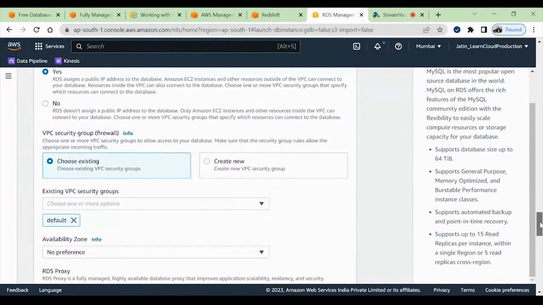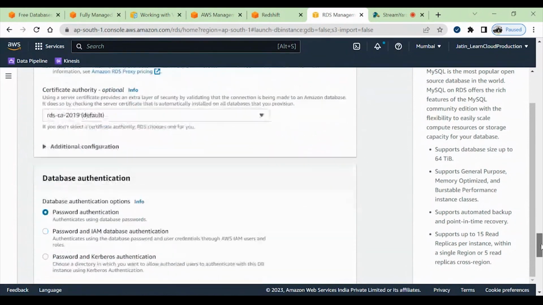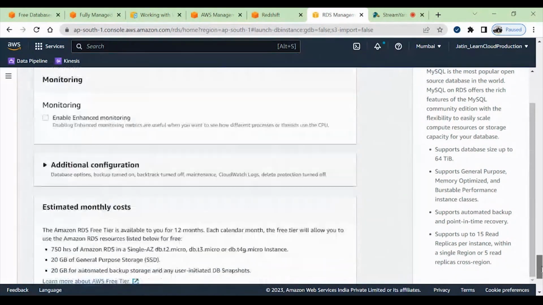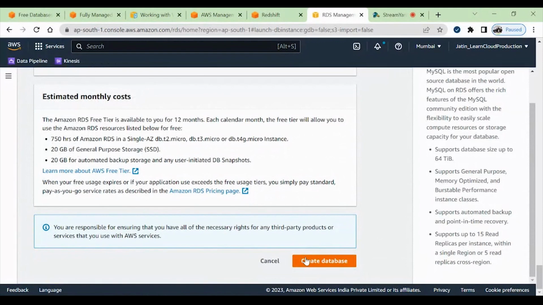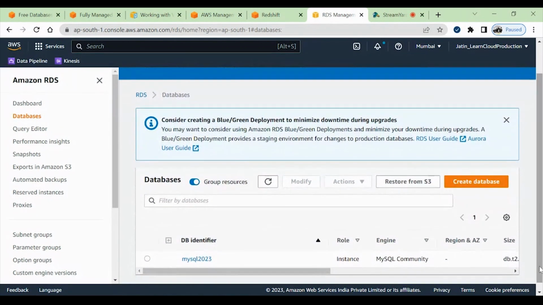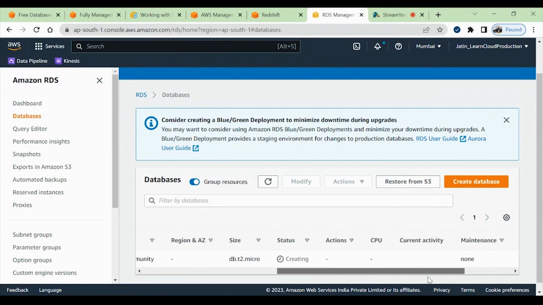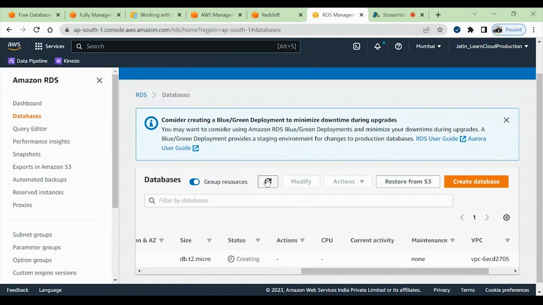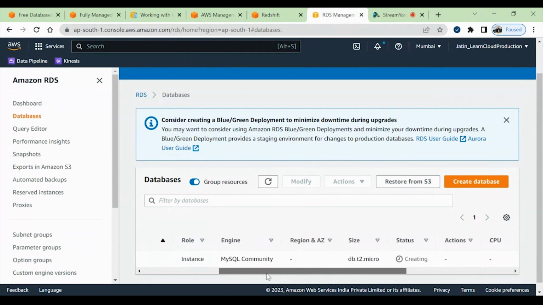Okay, because I'm going to use SQL Workbench in order to connect to this database. You can also use an EC2 instance, let's say hosted in a public subnet, to establish the connection to this RDS database. So we'll have to wait for this database to be available. It will take some time. Let's refresh it and wait for the status to change.